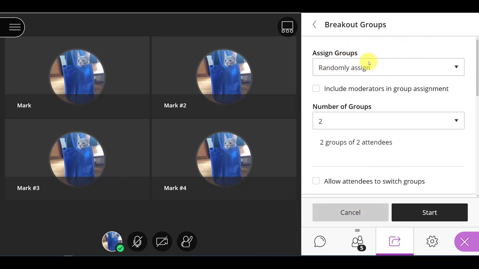Let's first explore the so-called random assignment. This is splitting students into small rooms where they can go, think, talk to each other. They get the same permissions as a presenter, so they can share files, draw on the whiteboard, and use audio video to actually collaborate with each other. If you want, you can include moderators. In my case, I'm not going to bother.